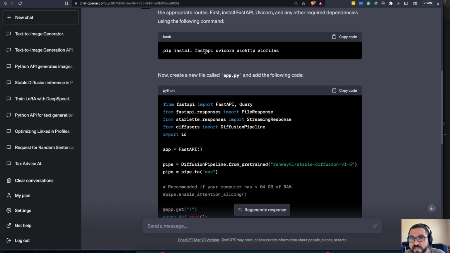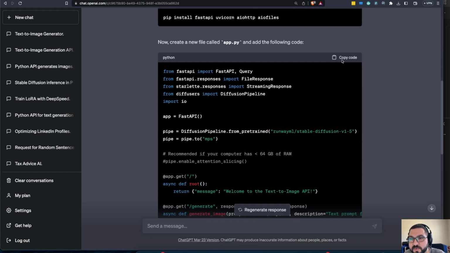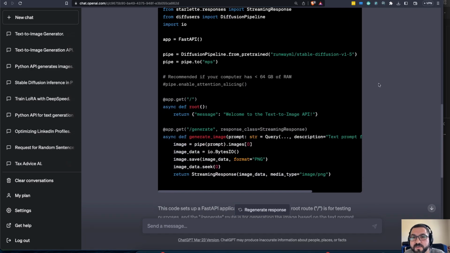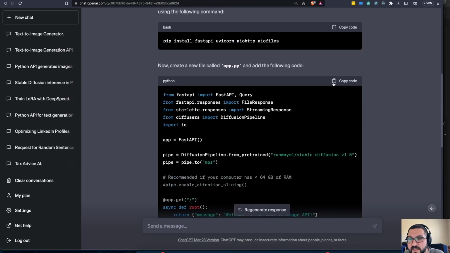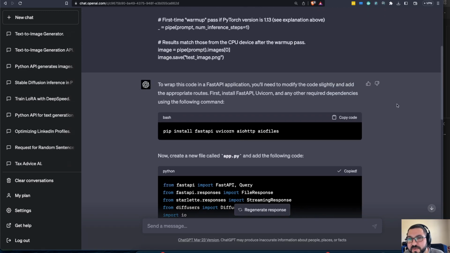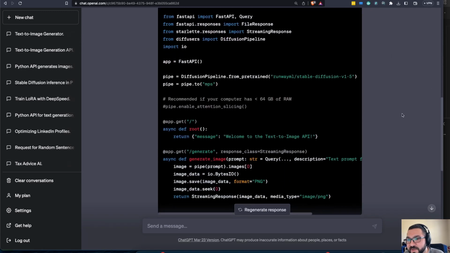These are the standard ones, FastAPI and Uvicorn. So the code changed every single time. And in this case, it even commented out that one about enabling attention slicing. So that's interesting. It's almost like it knew I had more than 64 gigs of RAM.